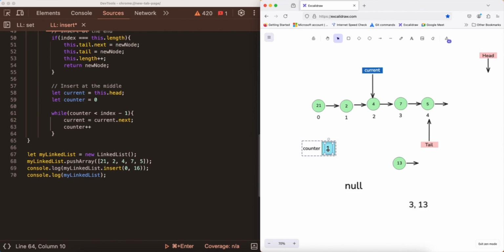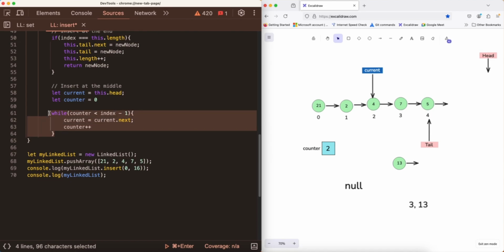Counter increments to 2. It checks again: counter less than index minus 1? No, this condition is not met. Counter is now equal to index minus 1. The given index is 3, so index minus 1 is 3 minus 1, which is 2. At this point, the while loop condition is no longer met, so the loop stops running. It exits. You get the point.